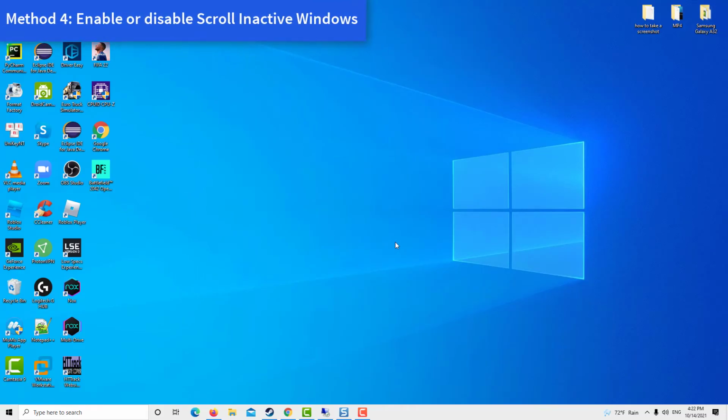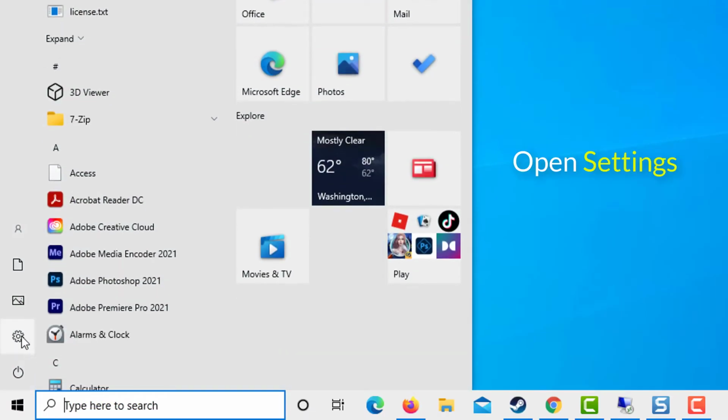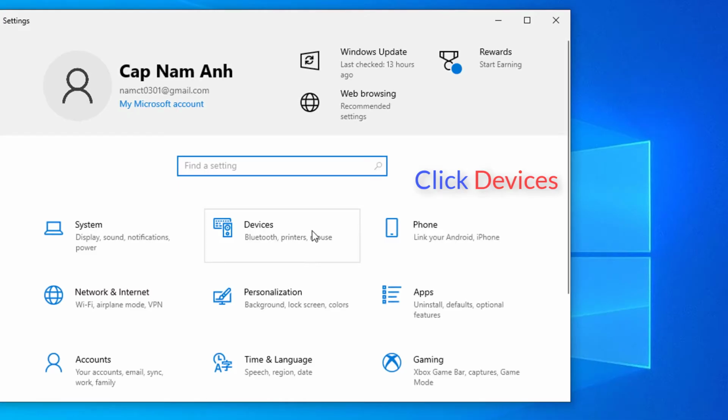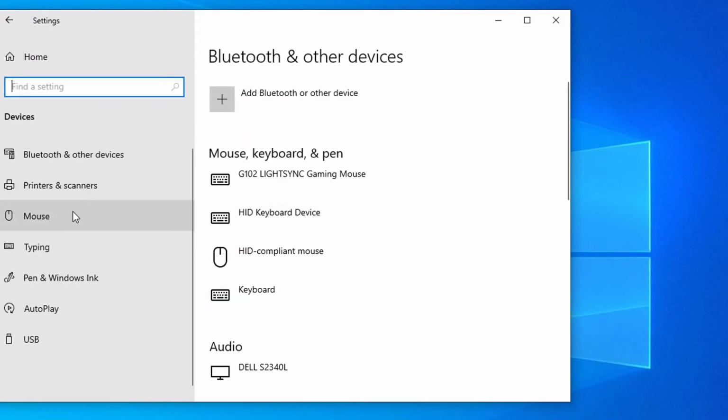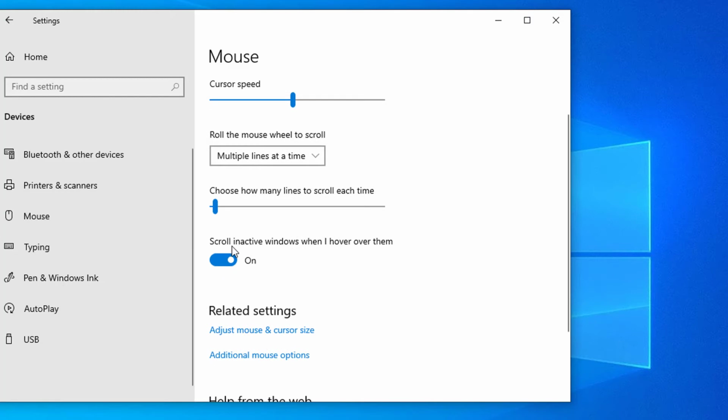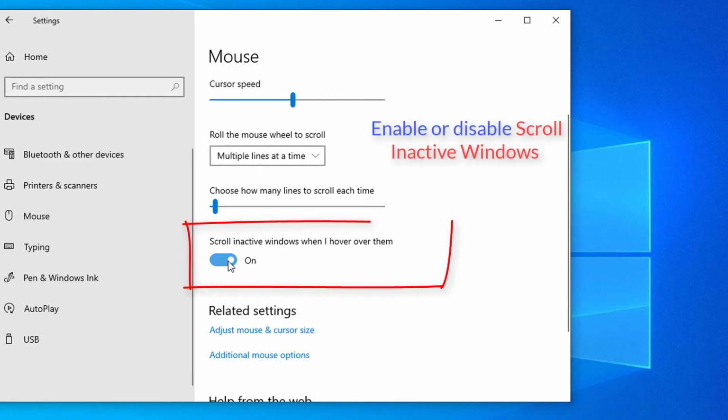Method 4, enable or disable scroll in active windows. Click on the Windows icon in the bottom left of your screen, then choose Settings. Click on the Devices tile. From the menu on the left side, choose Mouse or Mouse and Touchpad, depending on if you're using a PC or laptop. You should see an option called Scroll in Active Windows. Click on the switch under it and either enable or disable the feature.